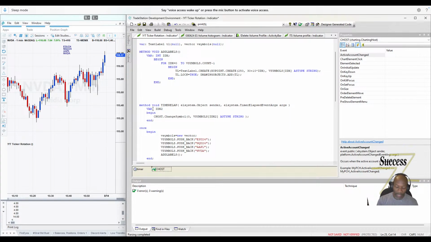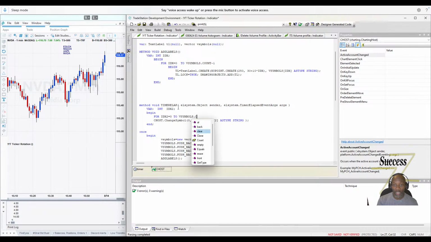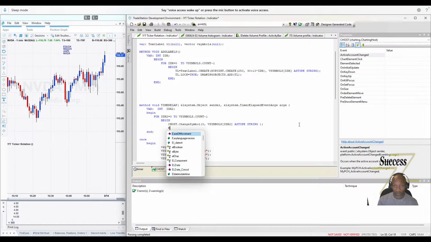And I think I did it a little bit differently, but I'm going to show you my thought process because I think this is valuable. All right, so IDX2 is also going to be an integer because it's just going to be a whole number when we cycle through. So for IDX2 equals 0 to v symbols dot count, how many you have in your vector, minus 1. You're going to begin, so this just allows you to cycle through your vector.